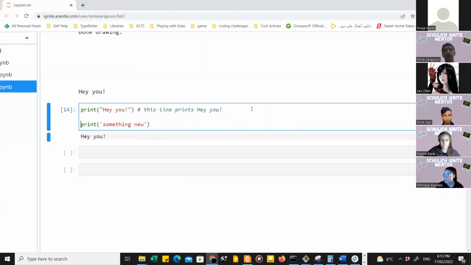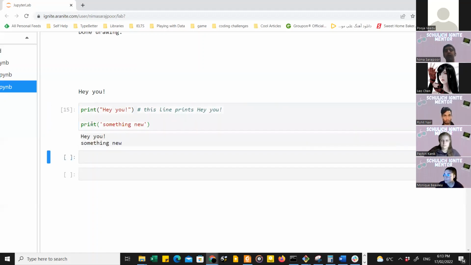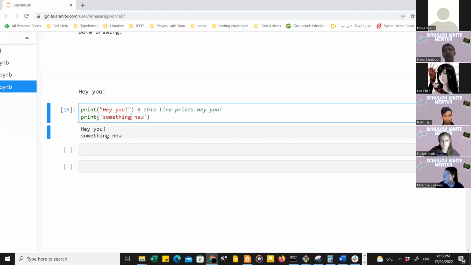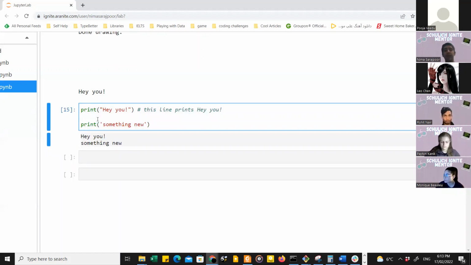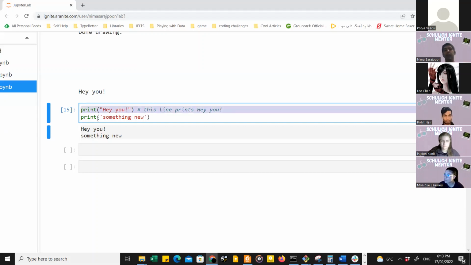right? And if I do the print something new, I can see that it prints hey you, and then it's going to print the next line, which is something new, right? And don't worry about these spaces. You can put spaces, or you can just put them next to each other. But usually we prefer to put spaces in some cases to make sure that it is more readable to the user, right? Because if I have like 100 lines of code here next to each other, it might be really hard for the user to go through it.